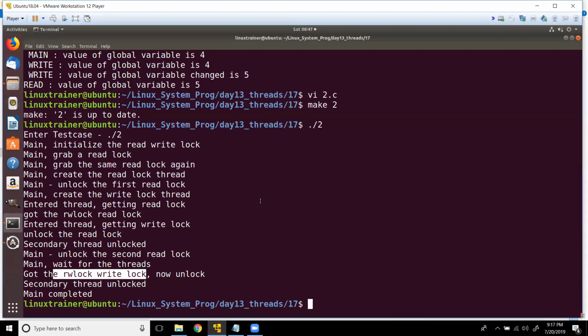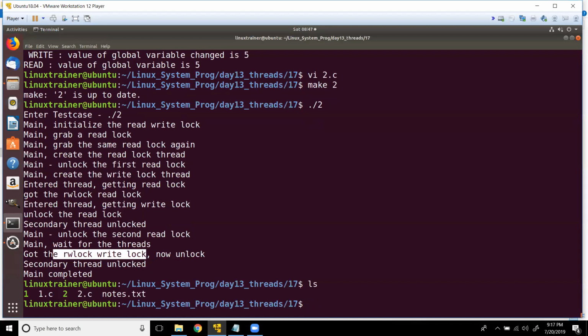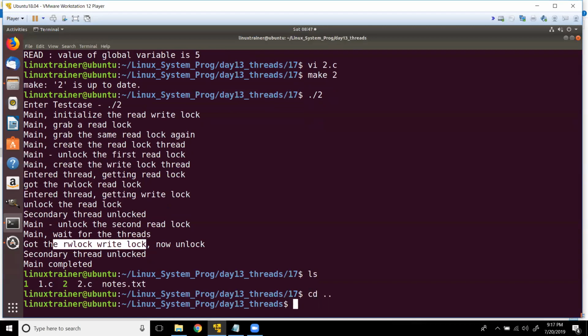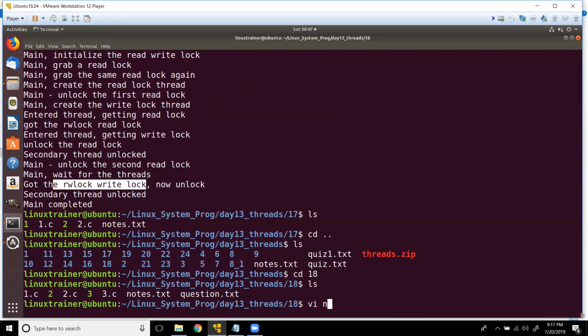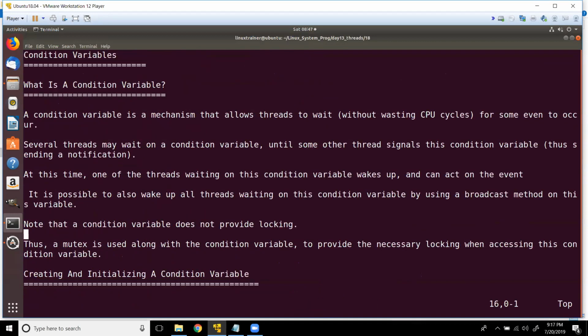So we have seen read write locks. This is a synchronization technique when you have multiple readers and writers. Next synchronization technique is condition variables.